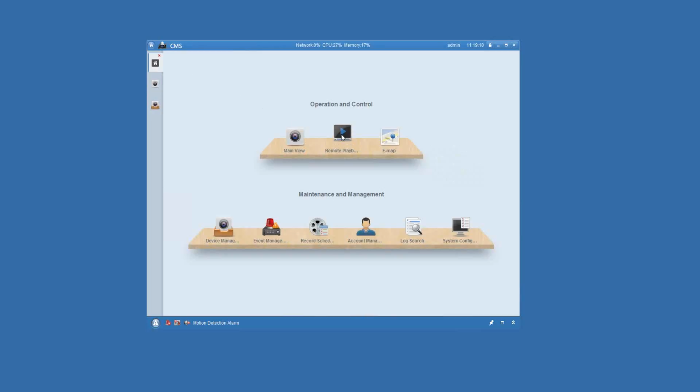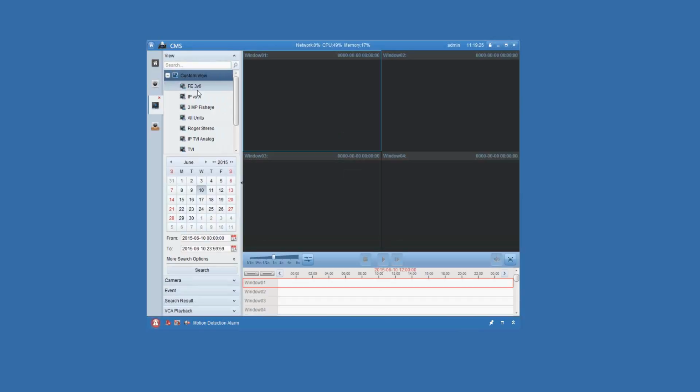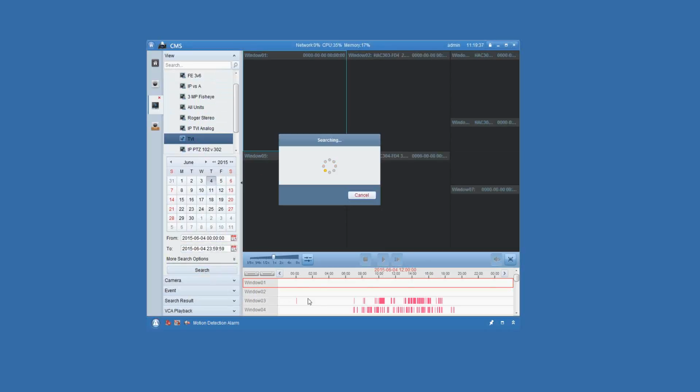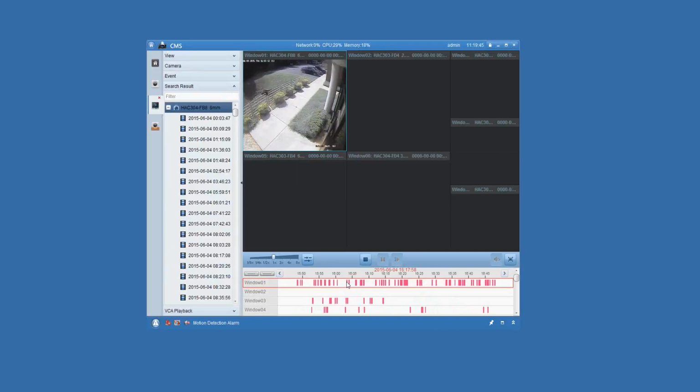The playback feature is found here under remote playback. So now another reason why I say to set up your custom views is because here at the top I can then search my playback by custom views. So here I'll pick a custom view, a date that I would like to look by, a time, and hit search. Now you see here I have all these red bars. I can grab my menu and then zoom in, select the date.